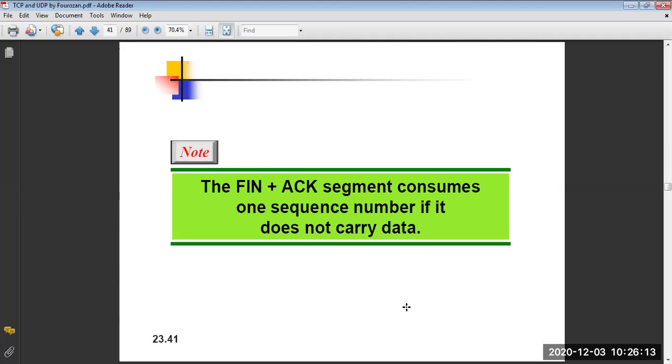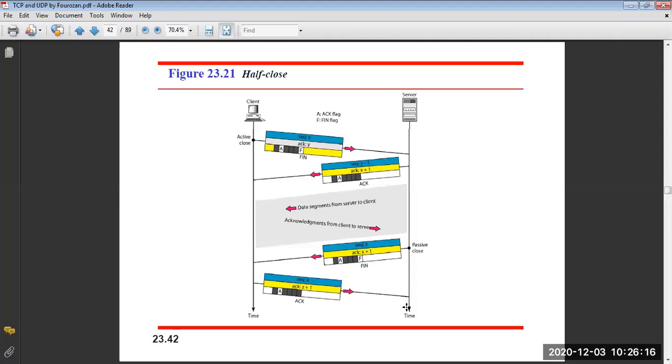The FIN plus acknowledgement segment consumes one sequence number if it does not carry data. Clear? This is the half close process. Half close का मतलब होता है कि not completely closed. This is half close. Clear? So when the client and server communicate, there is the active close signal, which transmits the FIN segment here with the sequence number x and the acknowledgement y. And then the server again acknowledges this particular request with the sequence y minus 1. You can see here the acknowledgement was y, then the sequence number is y minus 1.